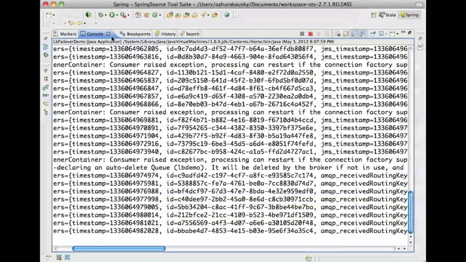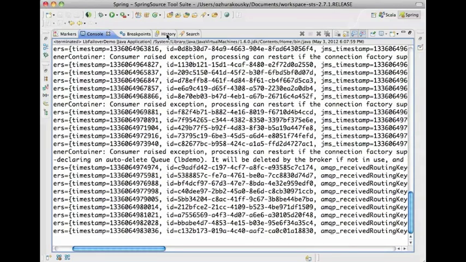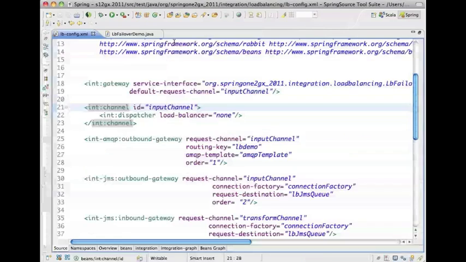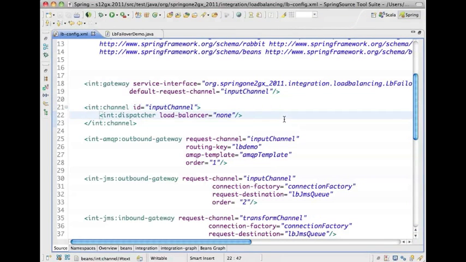So we're going to go back to our configuration, and let's look what's going on here. So first, we have basically the gateway, and the gateway is sending messages to the input channel. So the input channel is basically an input channel to both AMQP gateway and the JMS gateway.